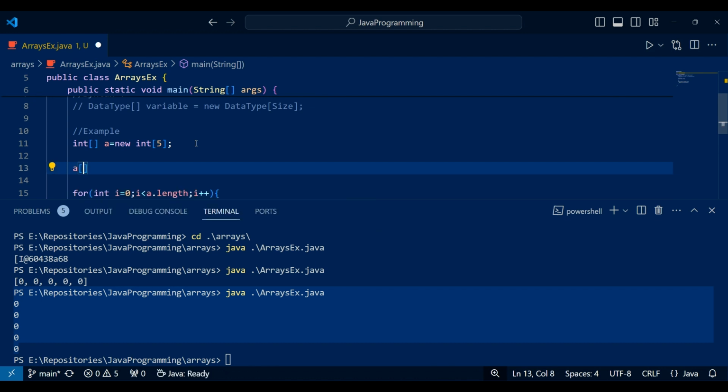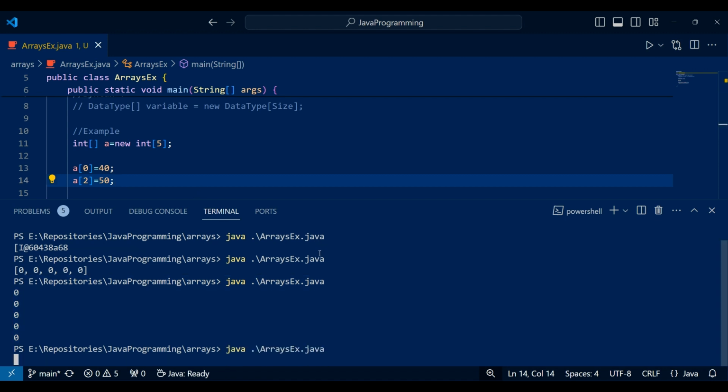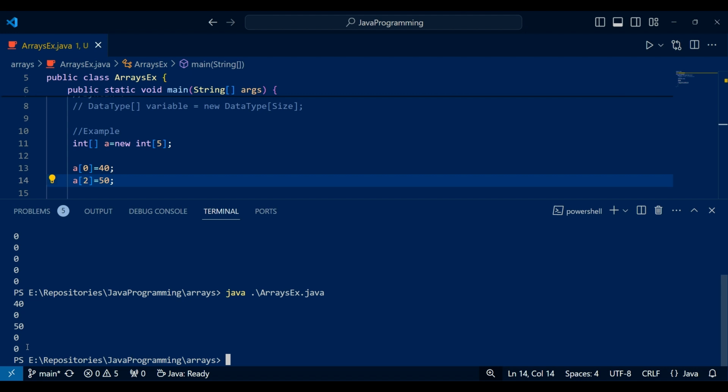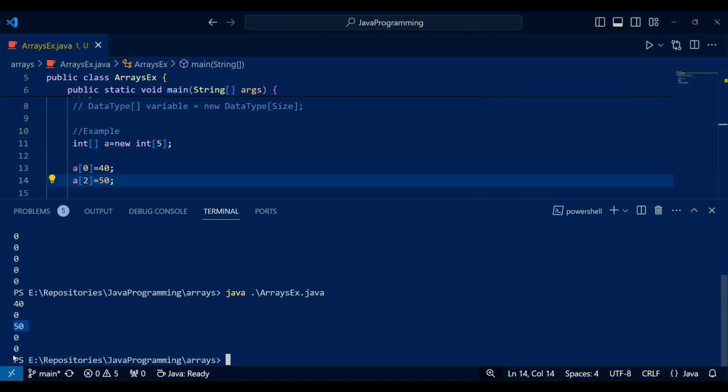So I am trying to assign at the 0th index the value 40, and at the second index I'm trying to pass 50. Now let me observe here. Only two locations we updated the values in the array index. If we observe, all the remaining ones are the same, I mean default values. Here in this case, the zeroth index and second index values are updated. So like this, you can update all remaining indexes as well.